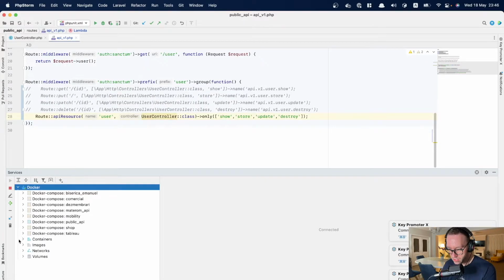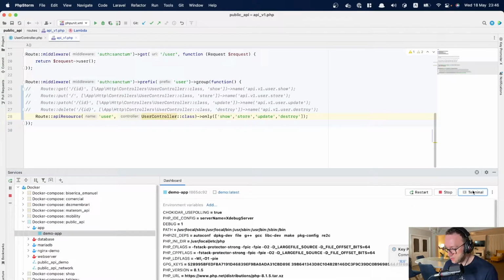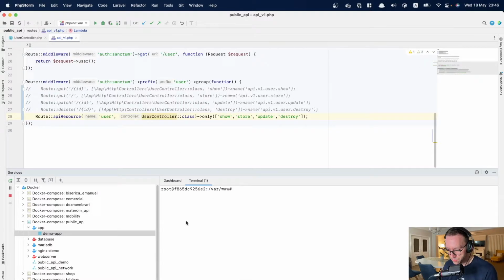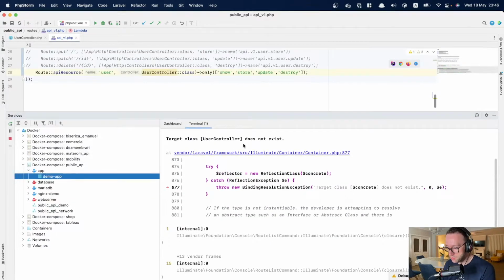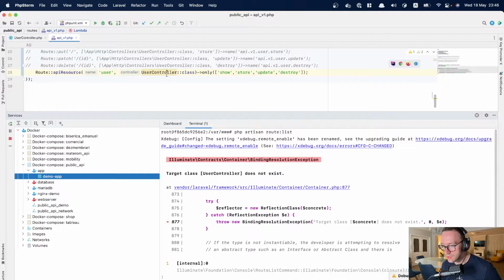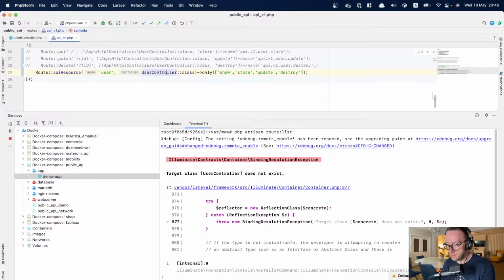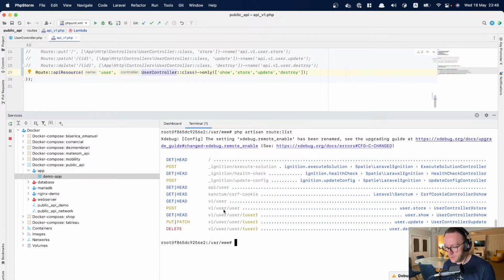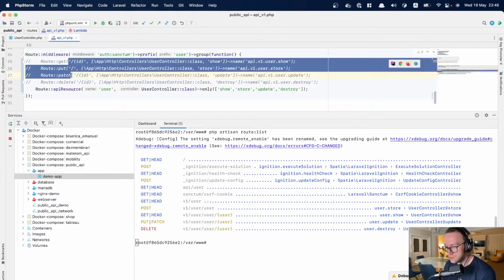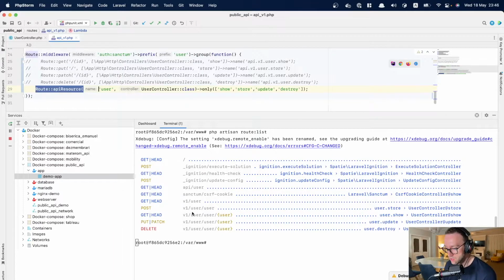Docker, let's connect to our public API demo app. Okay, and terminal. Good. So php artisan route:list. Let's see the output. So we have an error because it says the UserController class does not exist. We have to import this, and let's rerun the command. And now we have the same routes, four routes, but with one single line. So we have the post, get, put, patch, and delete. So we have the same functionality: user show, user update, user destroy. For example, we want to user get.